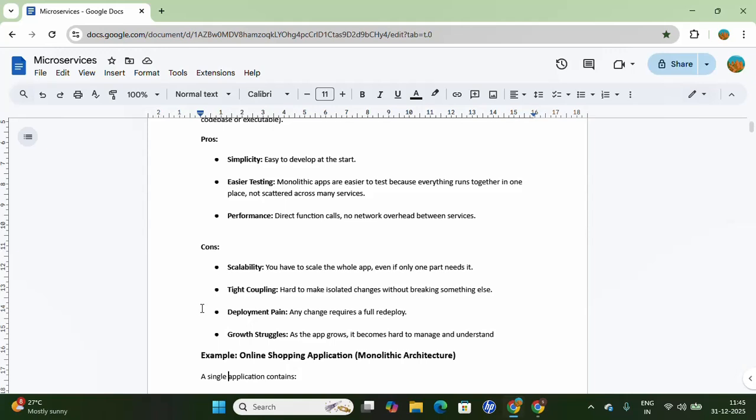Why? Because everything is a single unit. If you want to scale it, you have to scale the entire application. So individual scalability is not possible. You have to completely scale the entire application. That will cost us, right? Next one is tight coupling. Tight coupling means everything is developed as a single unit. So if you perform any changes in one unit, there is definitely a chance to affect the other functionalities also. That's why it is tightly coupled.